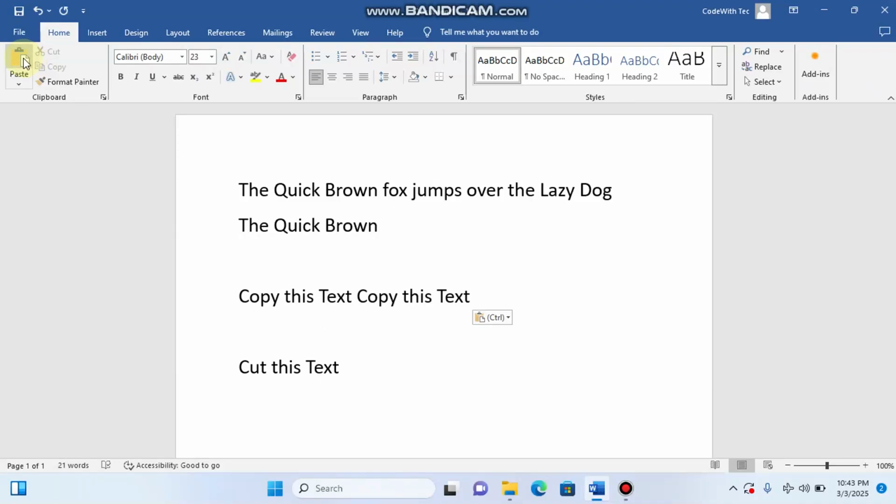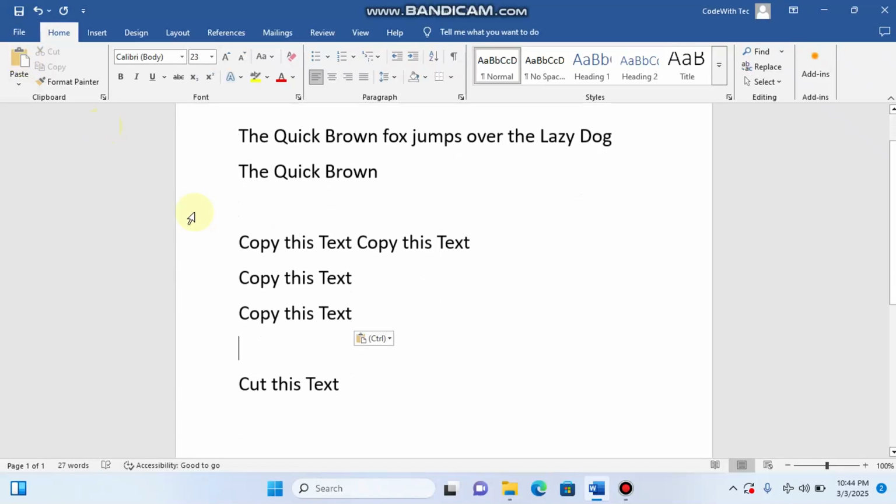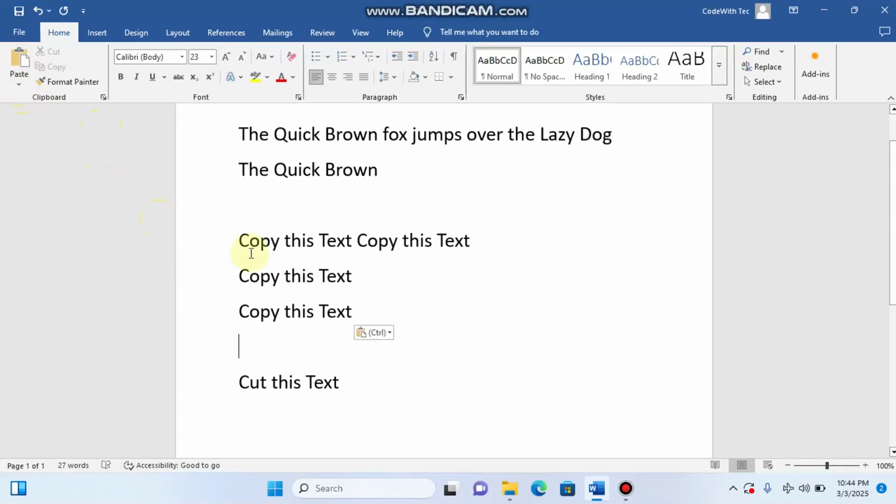Now you see the text has come there already, that I have copied and pasted. Every text that you copy or cut, you can paste as many times as you want. If I click on paste, that text will come. If you notice, the first text that we copied was the quick brown fox.